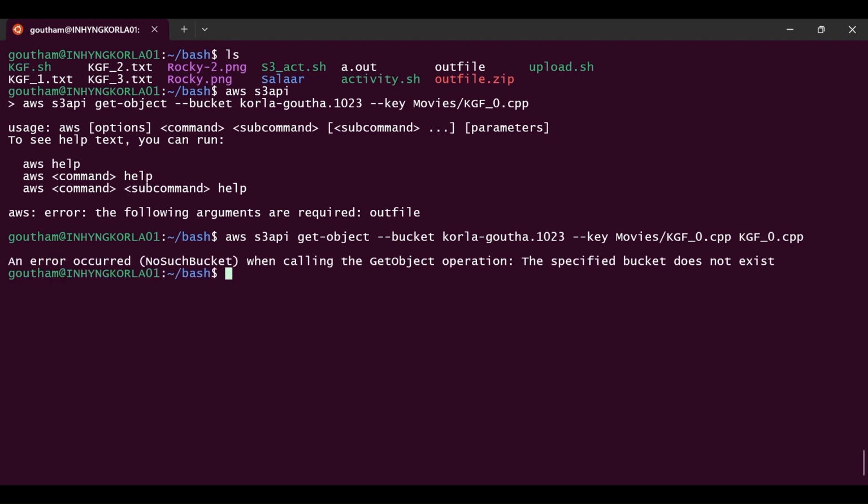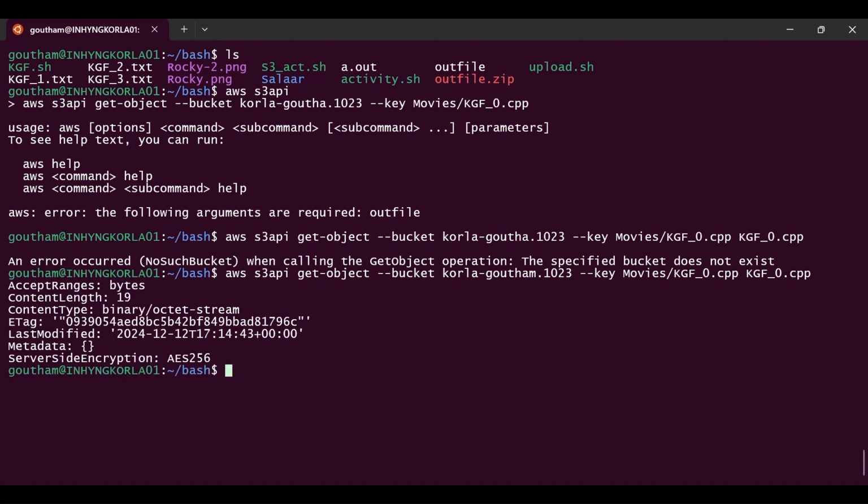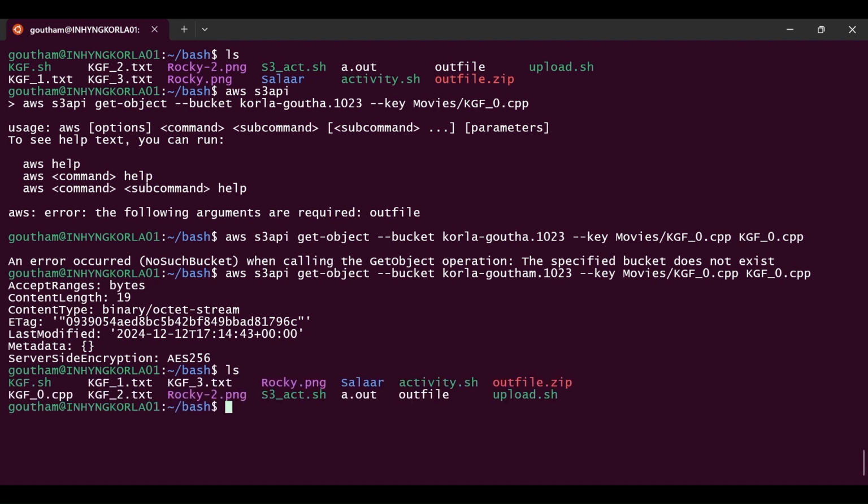Oh, again we got an error: No such bucket when calling the GetObject operation. Okay, I misspelled this bucket name. I forgot to put m in this bucket name. When I hit enter, yes, I got an output. The object was successfully downloaded to the local. When I write ls, look, we got kgf0.cpp. I wanted to view what is in that file. I'll write cat kgf0.cpp. Okay, kgf0 is super hit.